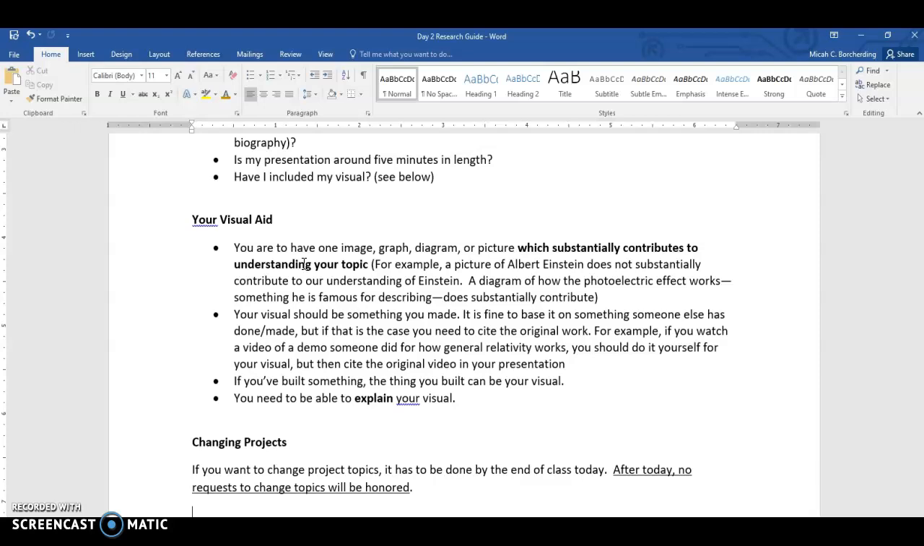So, for example, if you watched a demonstration of general relativity, there's a really good, simple demo example that you can do. If you did that, then you would need to cite their presentation, but you would need to do it yourself. You cannot present their thing. That's something they did. I need to see it from you on your own. Okay? But then cite their original. If you build a project, that can be your visual. But make sure you can explain it if you use it.